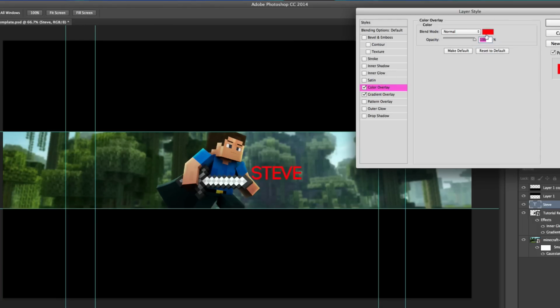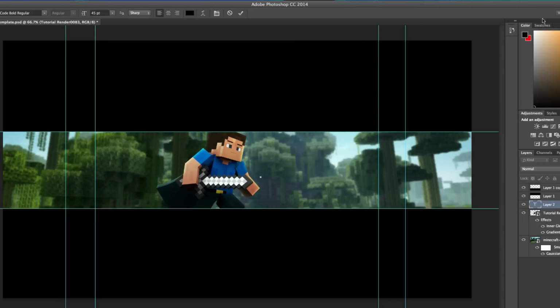So what I'm gonna do with this is I'm actually gonna delete this and redo it in a different color. I want it to be the same color as my character. So I'm gonna write Steve. I'm gonna resize it a little.